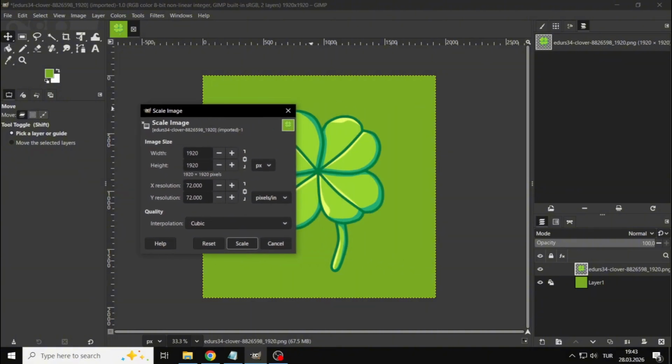First, I should mention that the chain symbol here ensures your image maintains its aspect ratio. The image I used as an example is 1920 x 1920 pixels, so the aspect ratio is 1:1. Because aspect ratio protection is enabled, if I set the width to 1000 pixels, the height will automatically be 1000 pixels as well. Additionally, if you prefer working with a different unit of measurement than pixels, you can select your desired unit here.